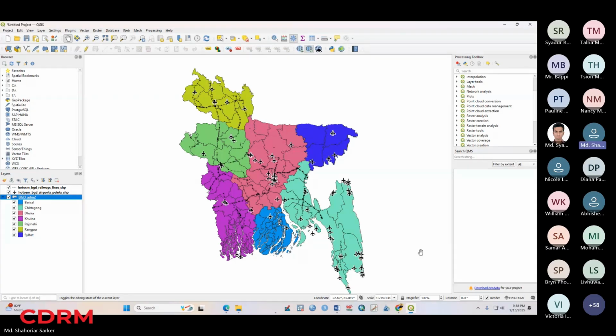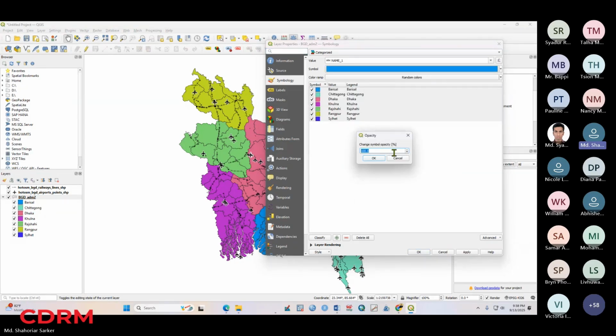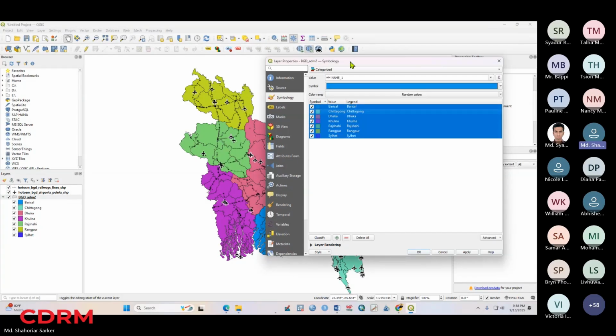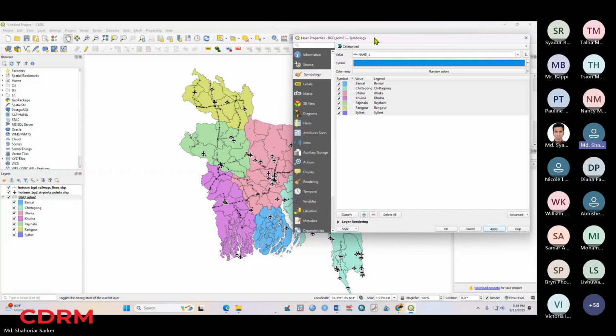I think you can see the symbology has changed. If you want to make some further changes, you can again go to the properties. Like we can change the opacity if we want. Here you can see 100% opacity. We can make it 60 or 70% if we want other layers to be more prominent features. So we can see the shaded version of the layer.